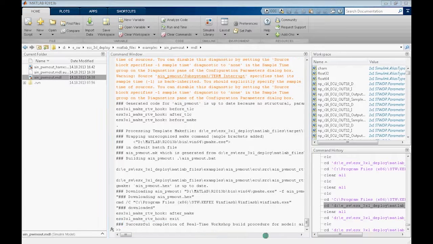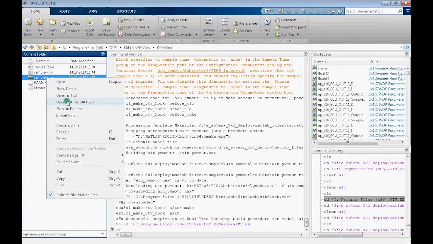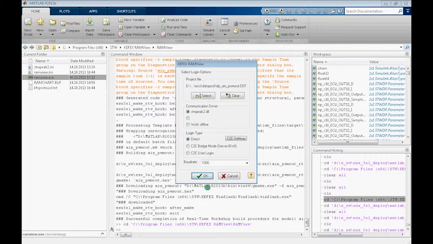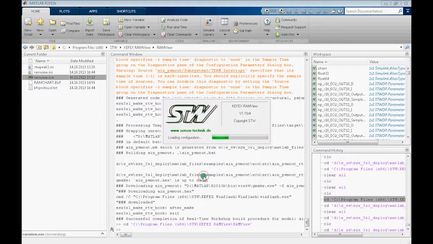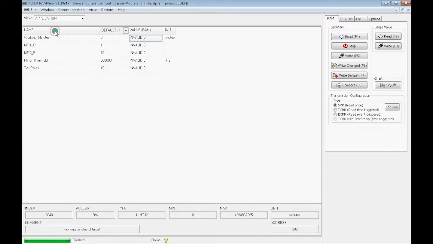Now we want to verify that the code is executed as expected. We do that by checking the input and output values via RAM view. First, we check the value of our parameter. It equals the default value of 10.